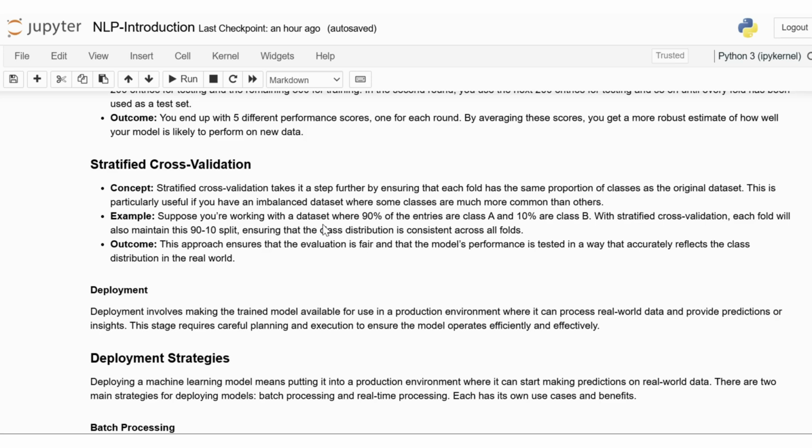By repeatedly training and testing the model on different parts of the data, you get a more reliable measure of its performance. And by using stratified cross-validation, you ensure that each mini-exam reflects the actual distribution of your data, giving you a fair and accurate assessment. This helps you build a model that performs well not just on your training data, but also on new, unseen data. Let's now move to deployment.